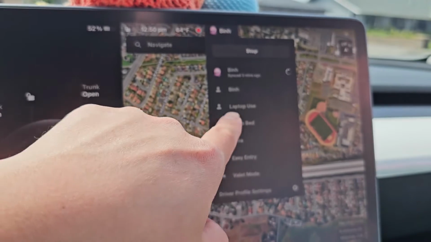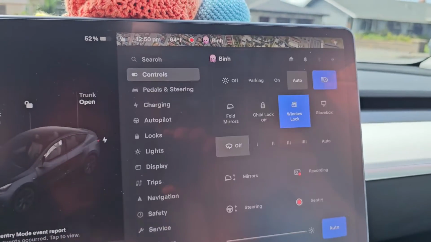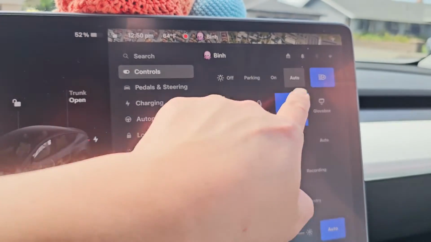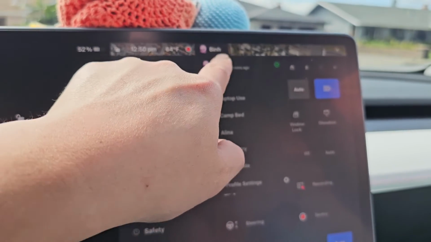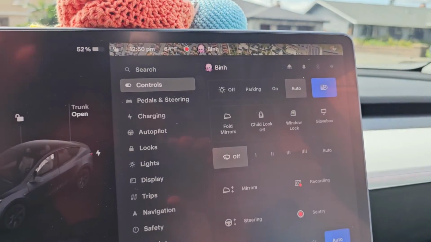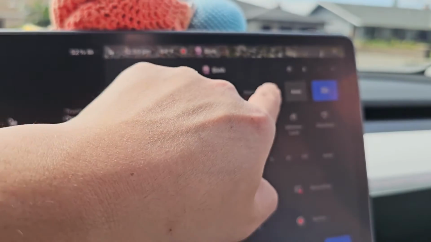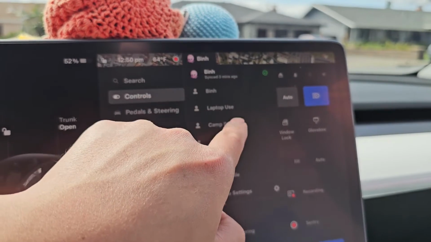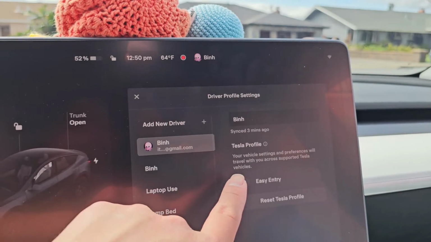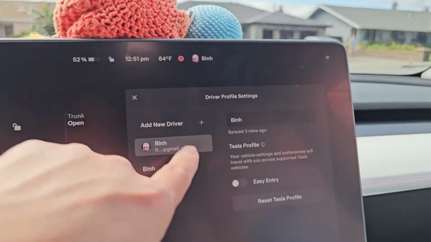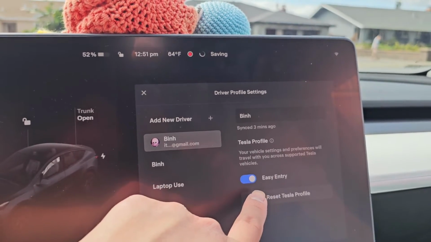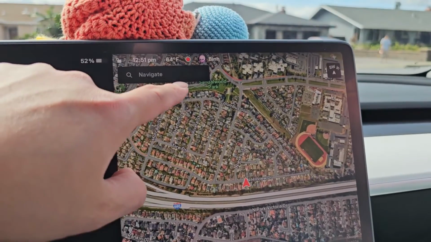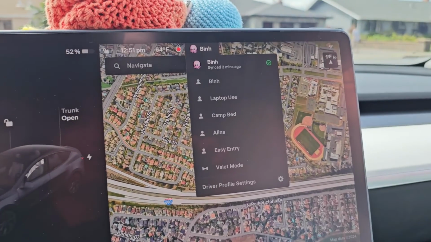Synced 3 minutes ago. Let me see, maybe if I change the mirrors, and then let's try. Okay, I think it kept all the settings here. So let's see, it's still showing synced 3 minutes ago. How do I make sure it syncs right now? So if I push that, driver profile settings, synced 3 minutes ago, easy entry on, nope, easy entry off. Yeah, I think I have to wait until it actually syncs again to make sure. Otherwise, it's not going to do it right.